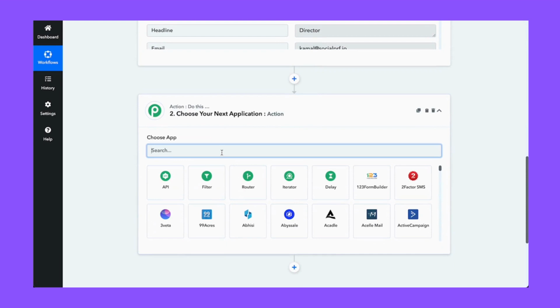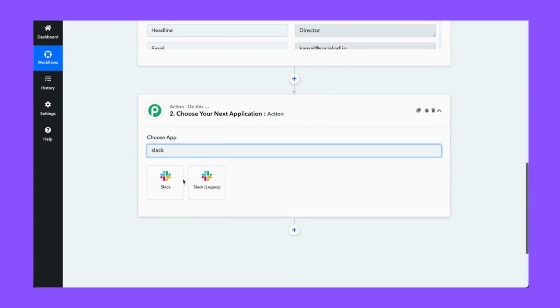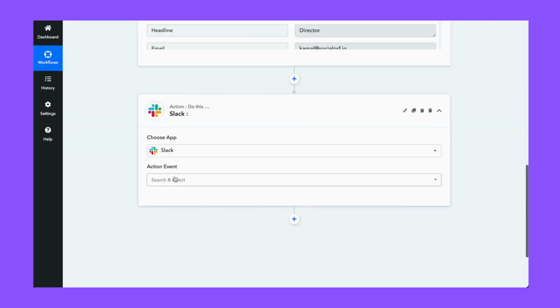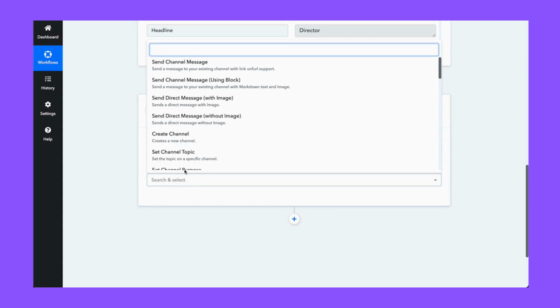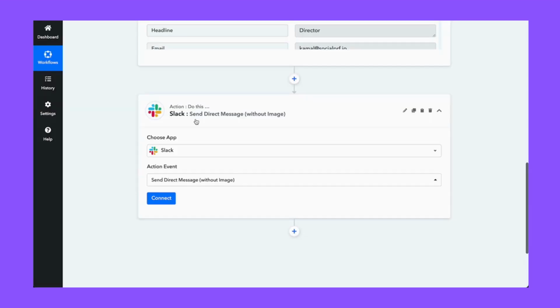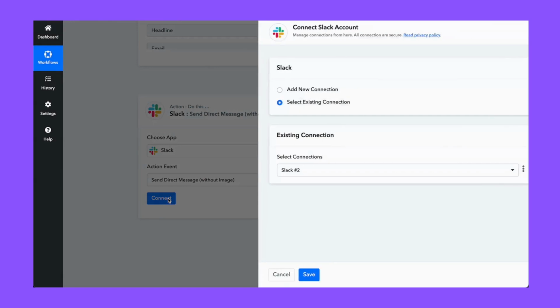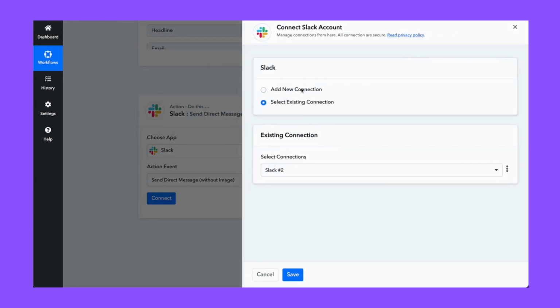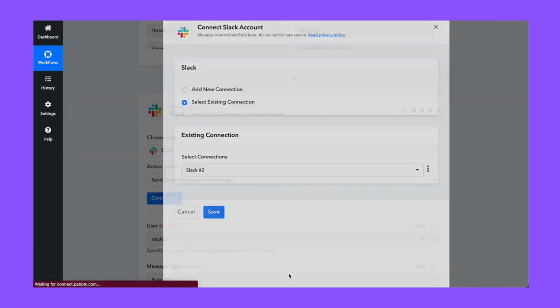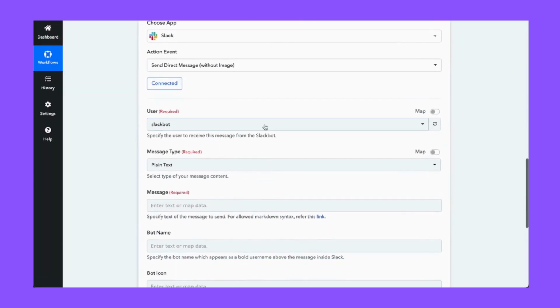In the next step, select Slack because you want to notify in Slack. And what do you want to do in this Slack channel? Maybe you want to send a direct message without an image, right? So click that and click connect. And you can either add a new connection, or if you already have connected your Slack account, you can go ahead and use it. I'm going to use an existing Slack integration that I've done.